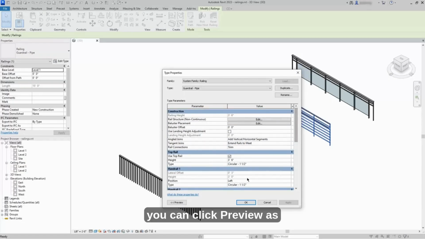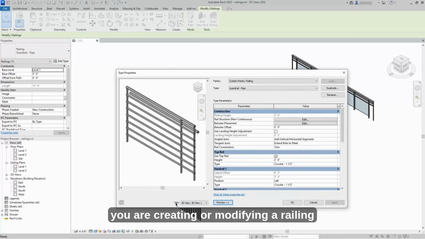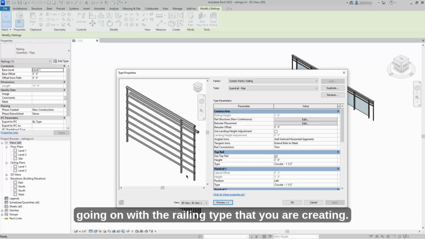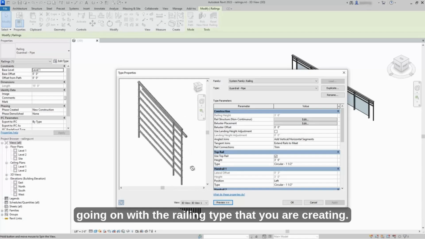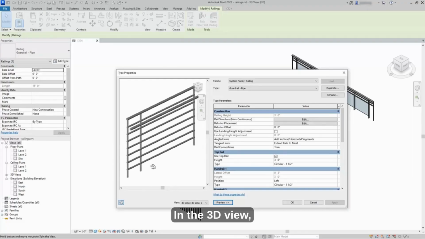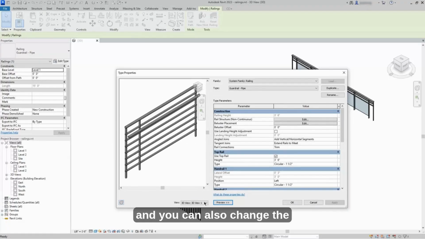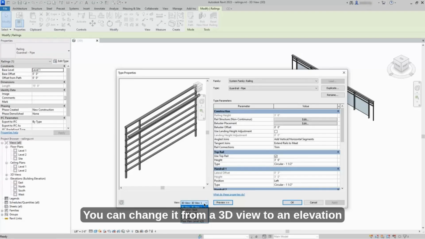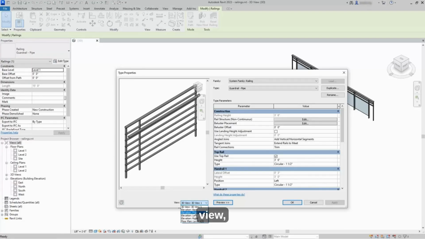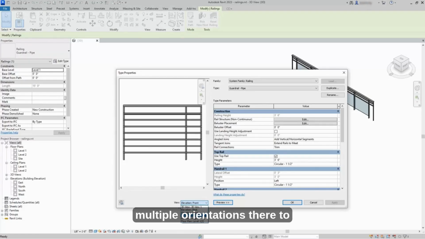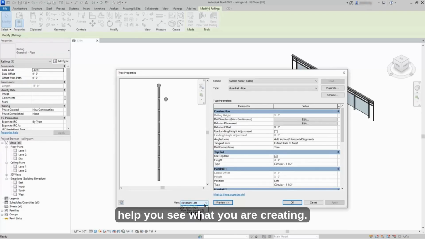Additionally, you can click Preview as you are creating or modifying a railing type to help you understand what is going on with the railing type that you are creating. In the 3D view, you can orbit around here in the preview, and you can also change the preview view type. You can change it from a 3D view to an elevation view, multiple orientations there to help you see what you are creating.